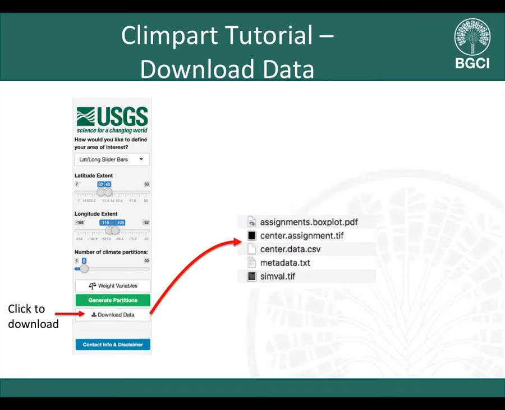After running an analysis, you can download the relevant outputs to your computer to explore in your own mapping software. To reproduce the aesthetics in the interactive map, set the SimVal TIFF to a black to white gradient, then overlay the center assignment TIFF, setting it to 50% transparency or as desired. Center coordinates and climate information are found in the center data CSV. Box plot figures for the assignment distributions may also be found in the PDF file.